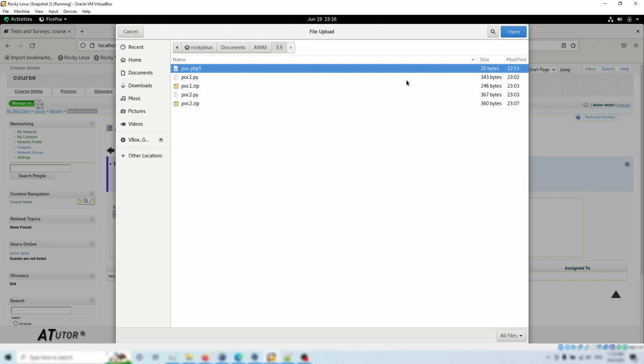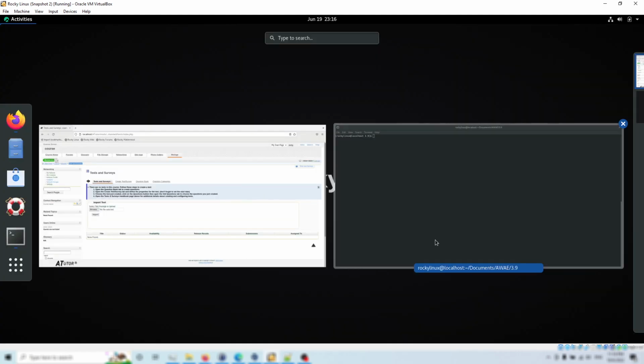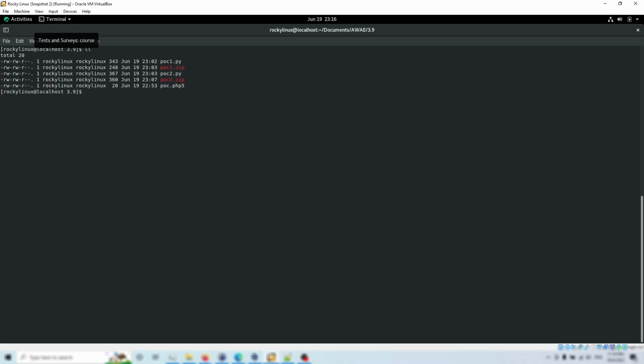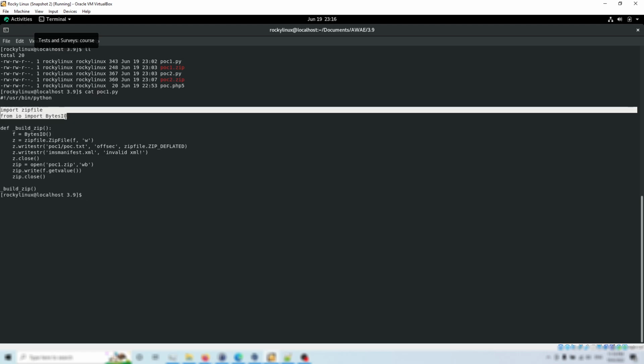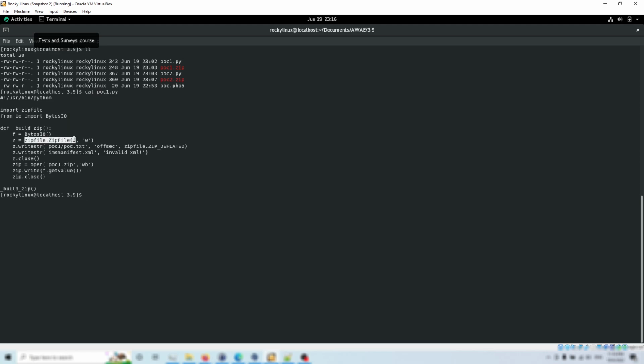So before we upload this, I'm just gonna show you what the POC is about. You can take a look at it here. Right, it imports a zip file, and basically it creates a POC.txt with the string offset inside, and it also creates an IMS manifest.